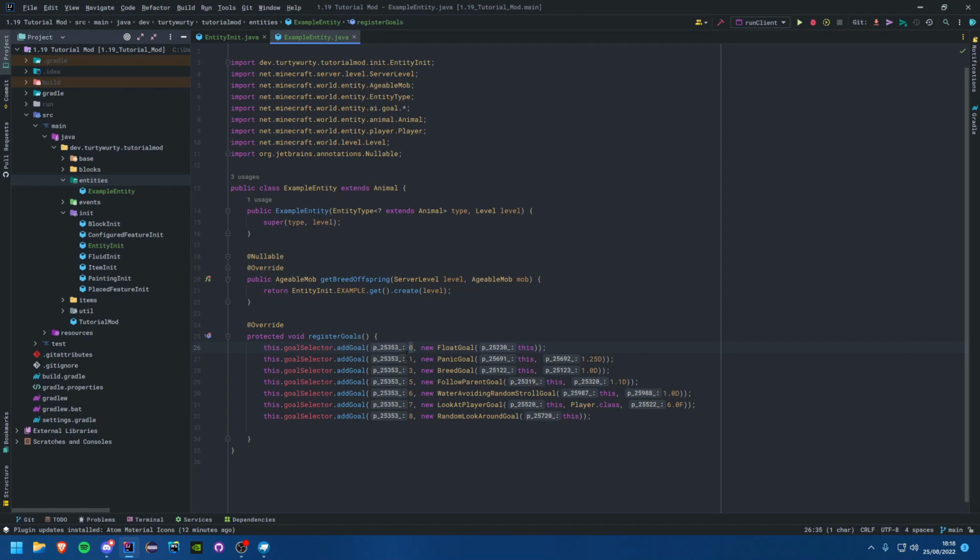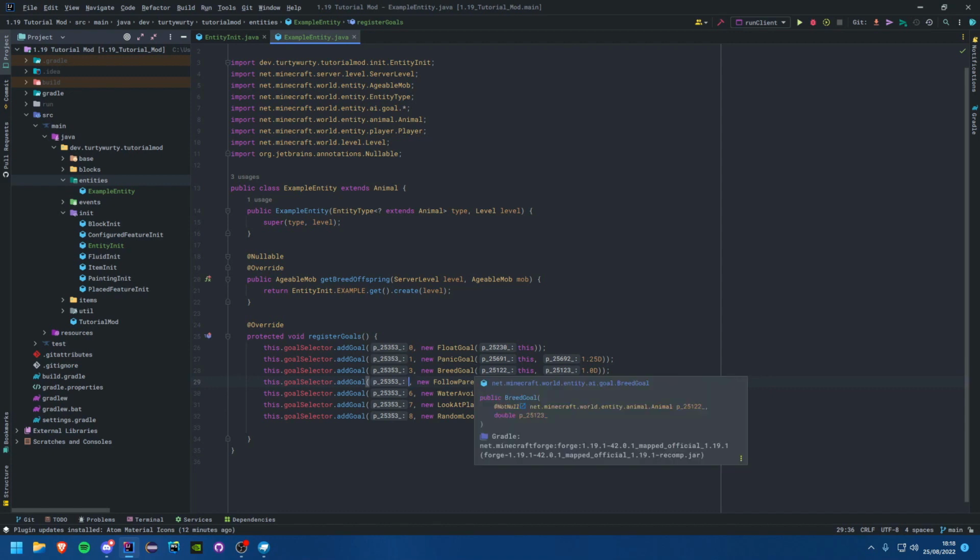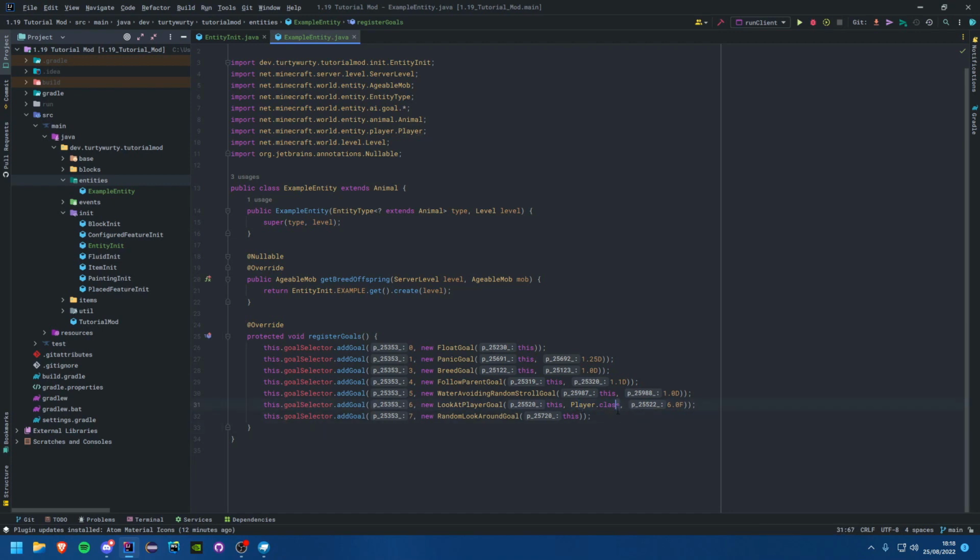And priority 1 is for it to panic. So I don't really know why that's a 1 instead of 0, but I guess, fair enough, maybe. Breeding, and you'll see all these different ones. Now we do actually have a gap here because we removed the tempt goal. So if we want to, we can just turn these down by 1. So 6 and 7. There you go. And then just do whatever you want. Add whatever goals you want.